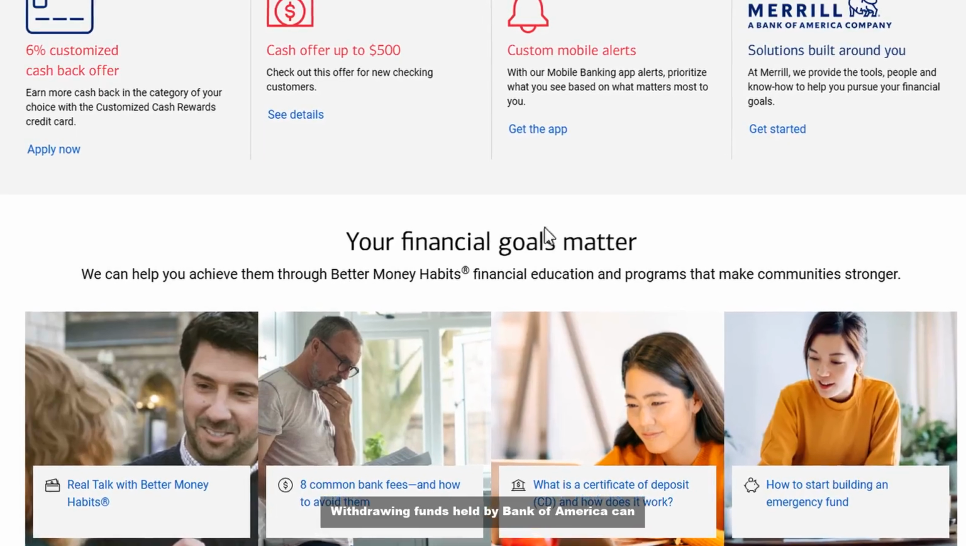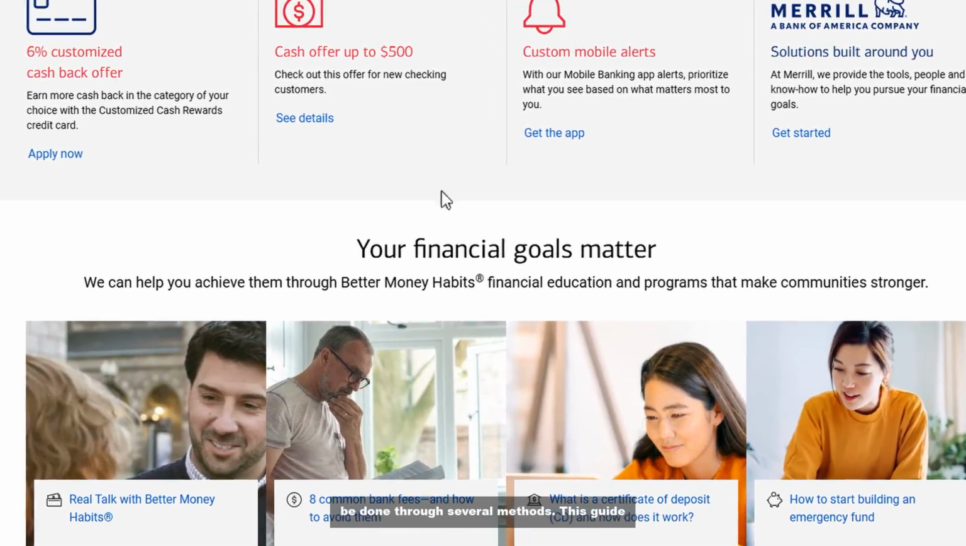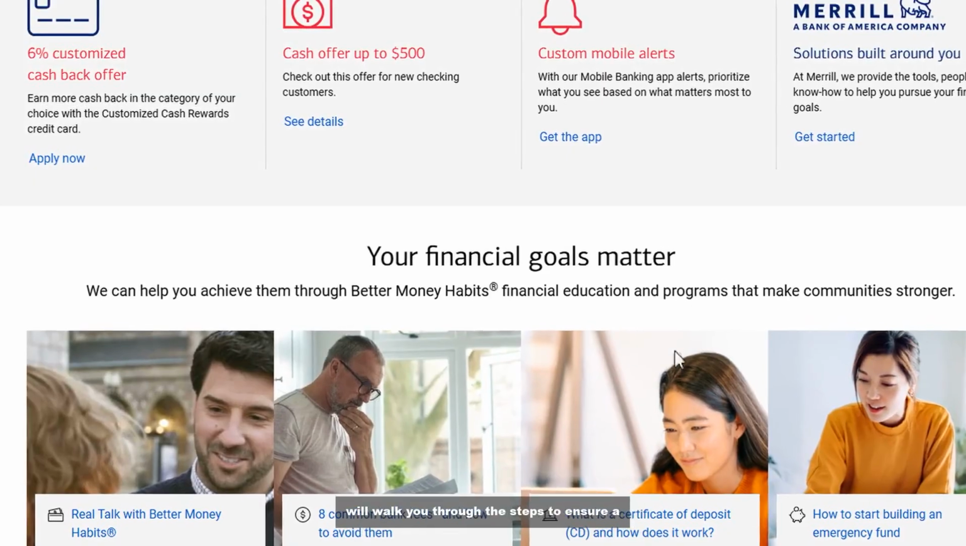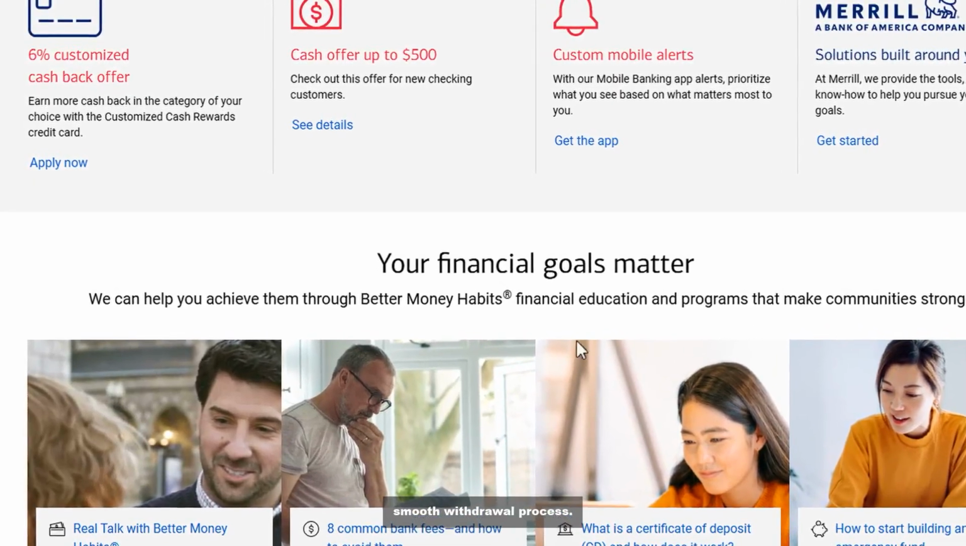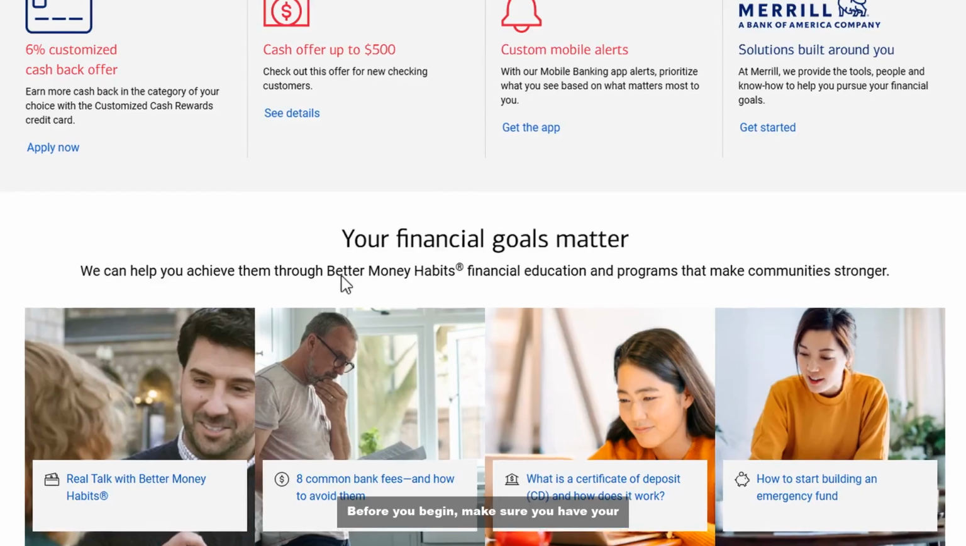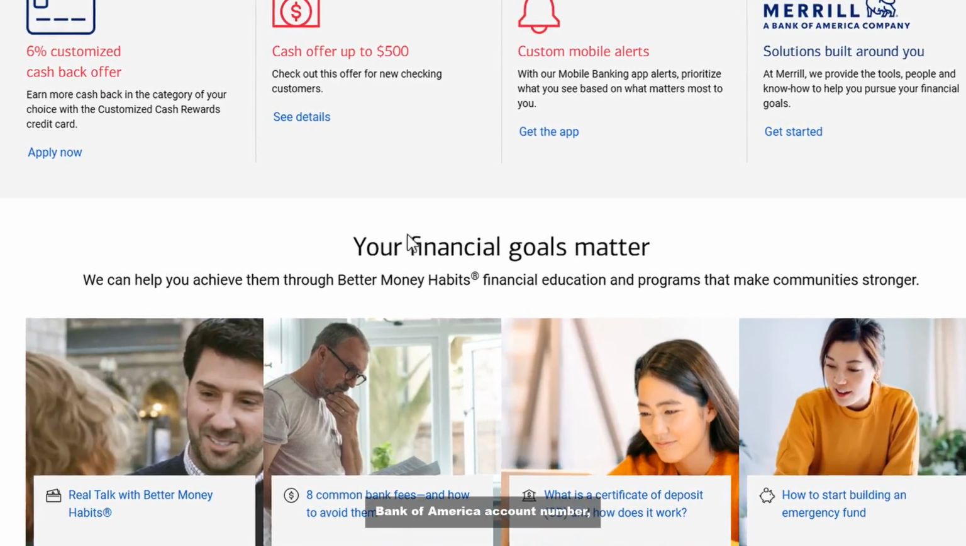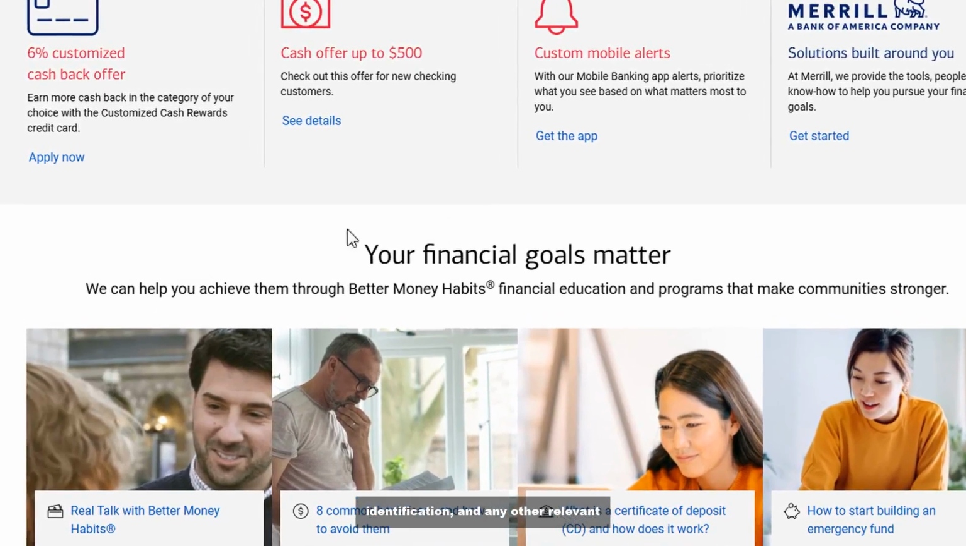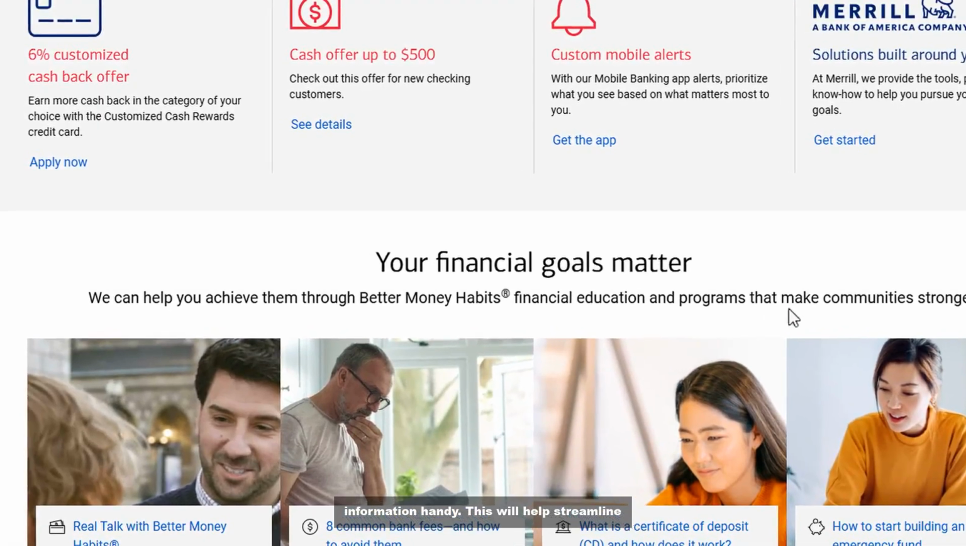Withdrawing funds held by Bank of America can be done through several methods. This guide will walk you through the steps to ensure a smooth withdrawal process. Step 1. Gather necessary information. Before you begin, make sure you have your Bank of America account number, identification, and any other relevant information handy. This will help streamline the process.